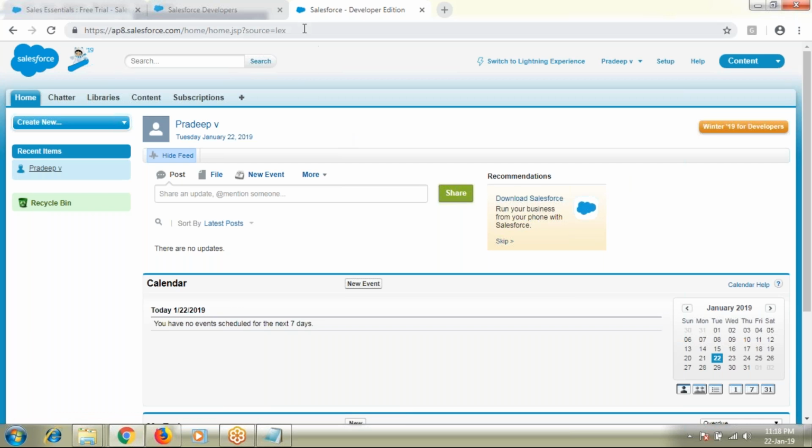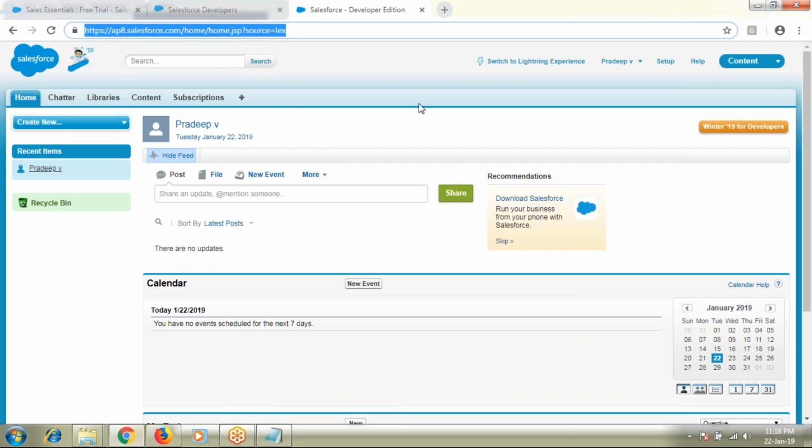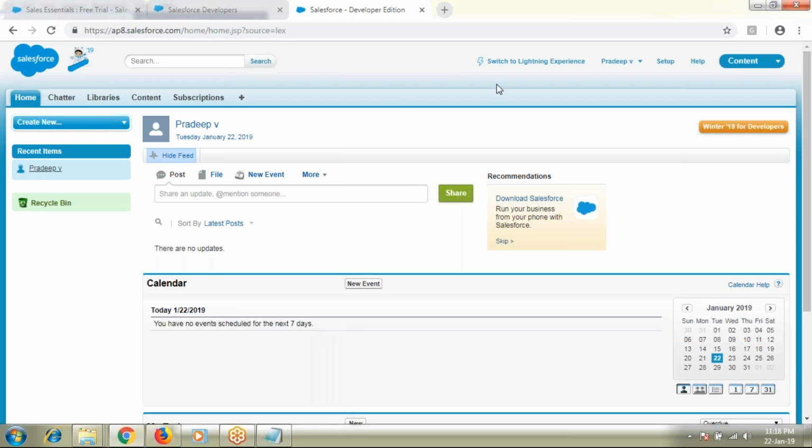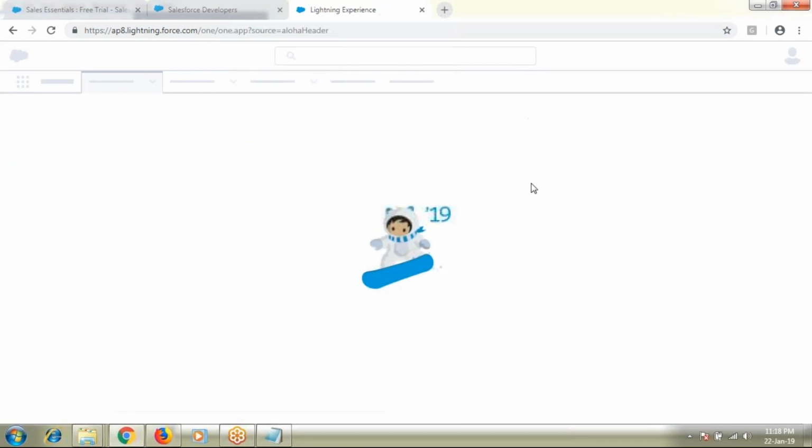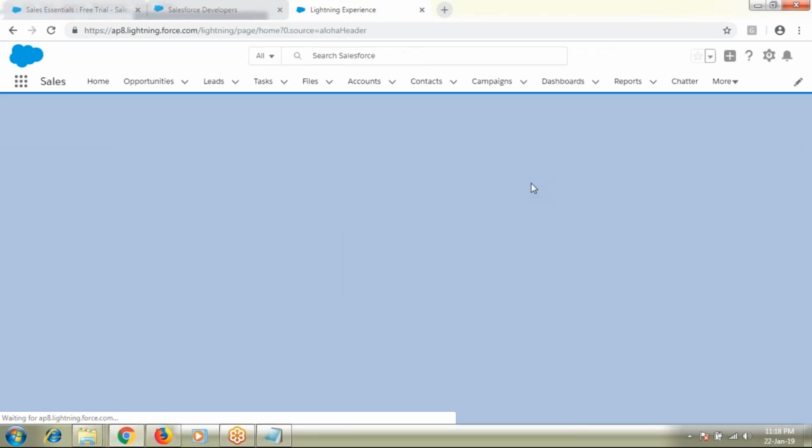Now if you look at the link, the link does not have the Lightning keyword. It is called Classic. And now from Classic, if you want to go to Lightning, here you can see the hyperlink, Switch to Lightning Experience. Click on this link. Again, it will take you to the Lightning Experience.